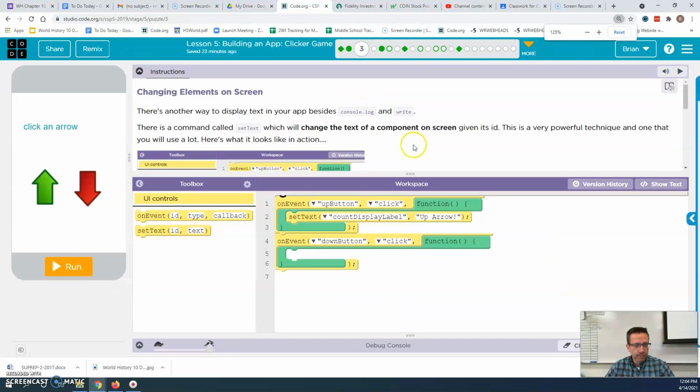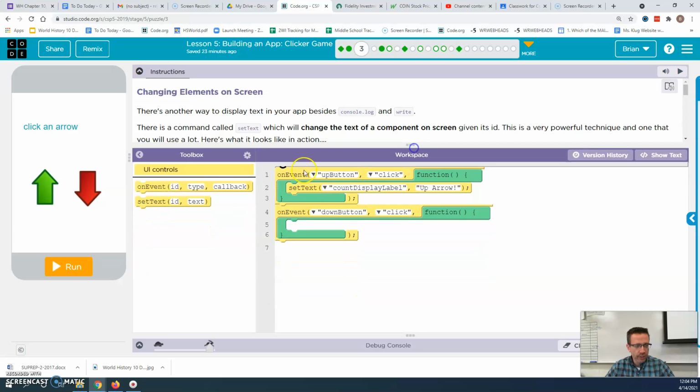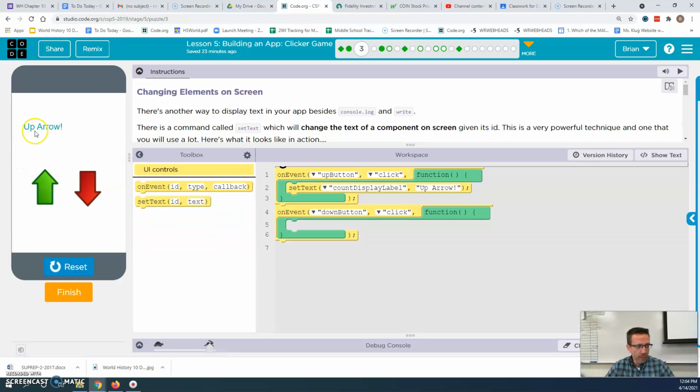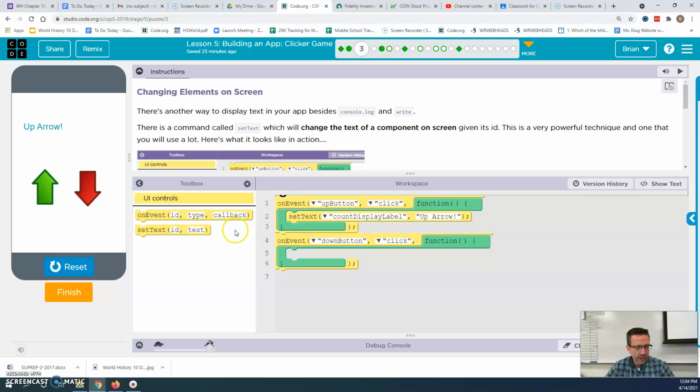All right, so here we go with this problem here. What it's showing us, if we run it, I press up arrow, I press down, and it does nothing. So it's our job to fix it. What we have is this new command, this user interface control called set text. And the way it works is if I click on the button, click button, it will set the count display label, which is this thing right here, to up arrow. So I can do the same thing for the down arrow. Set text for the count display label, and I could say down arrow. And run that. So up arrow, down arrow. Beautiful.